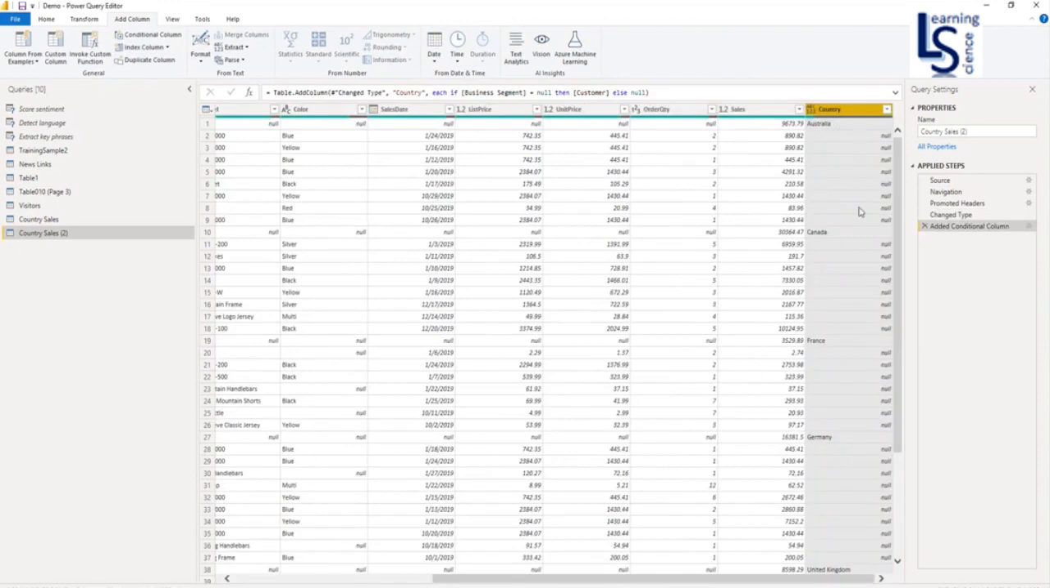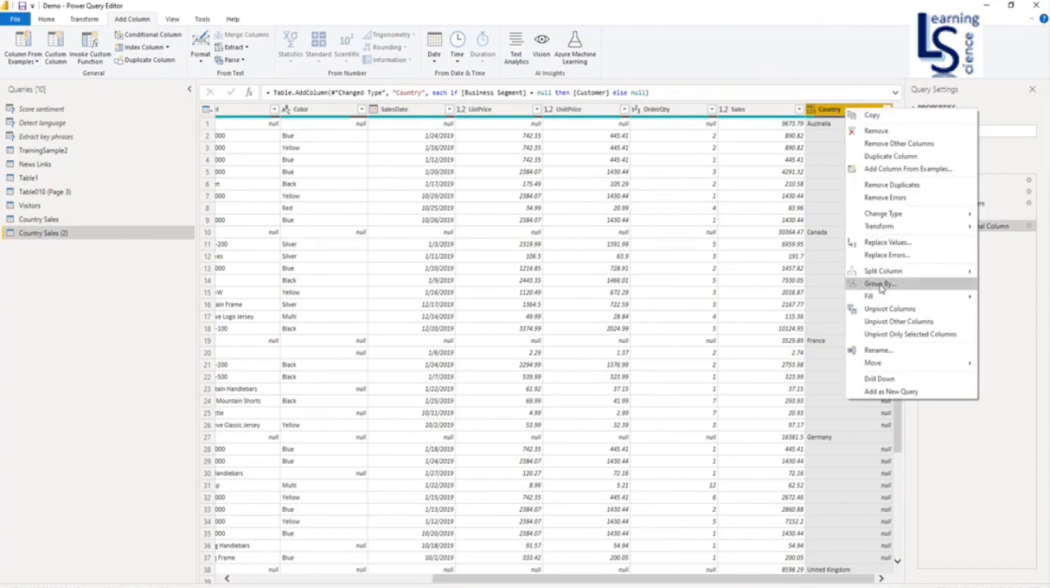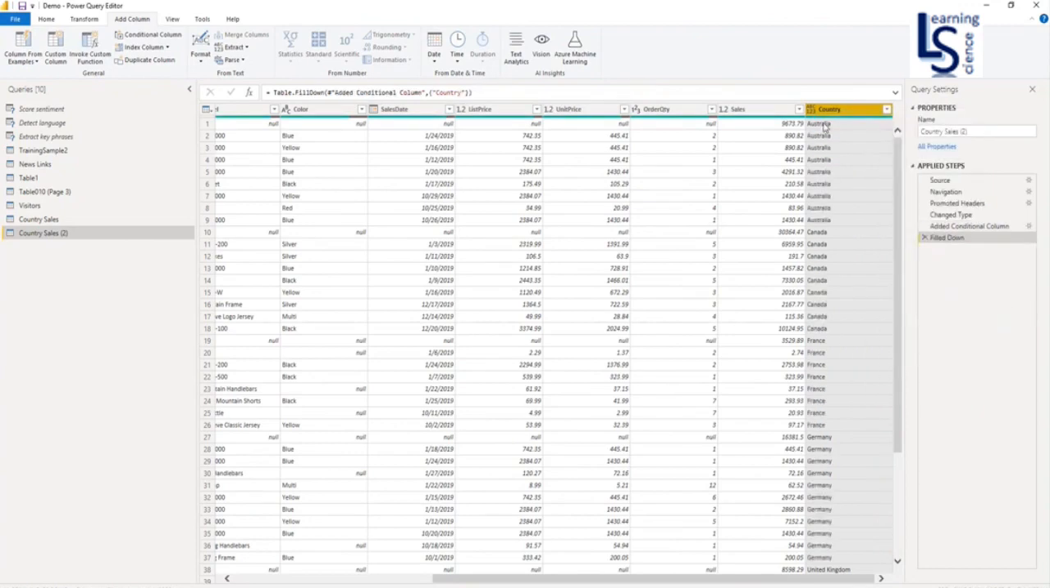Now I have to fill this. For Australia, all the rows which belong to Australia, I need to fill. All the rows which belong to Canada, I need to fill. Okay, so now I will right click on the country column and I will say fill down. So now you can see all the countries have been filled.